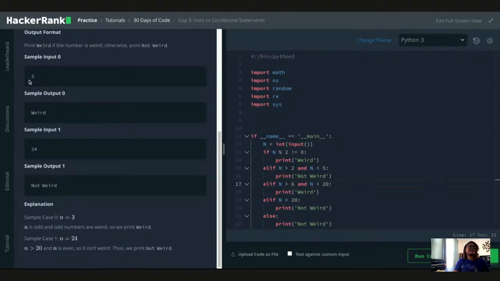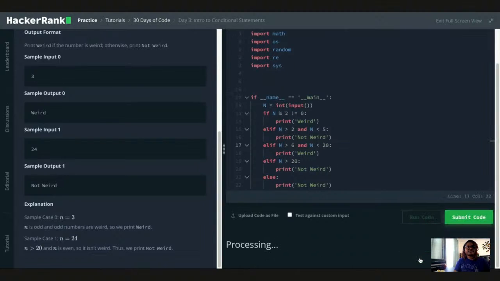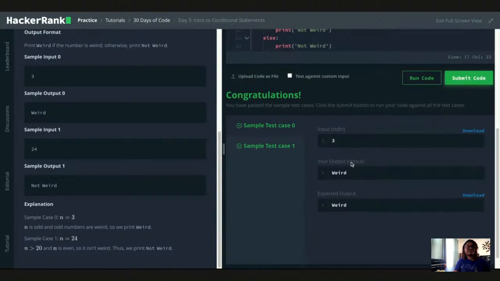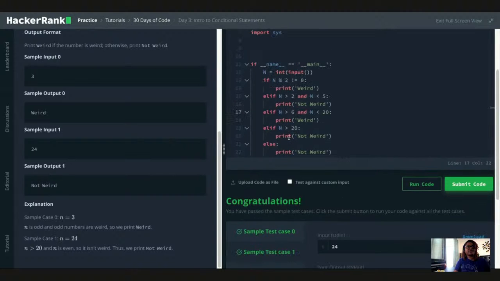Looks like their sample input is 3, so our output should be weird, and then they're also going to do a sample case of 24, so our output should be not weird. So let's run the code and see if I have all of this in here correctly. That's pretty cool. Our sample test case of entering the number 3 works because it's weird, since 3 is an odd number. And then we also did 24, which, when you run it through, is greater than 20, so it's not weird.